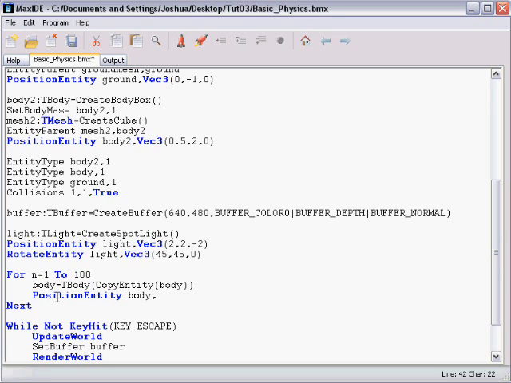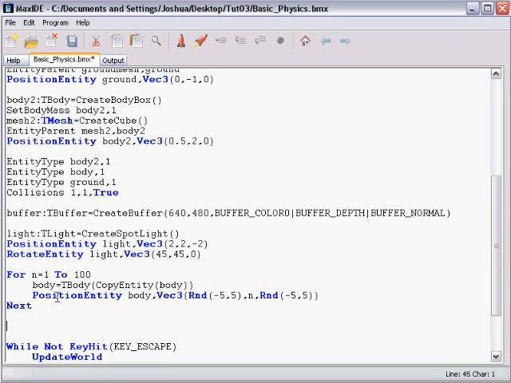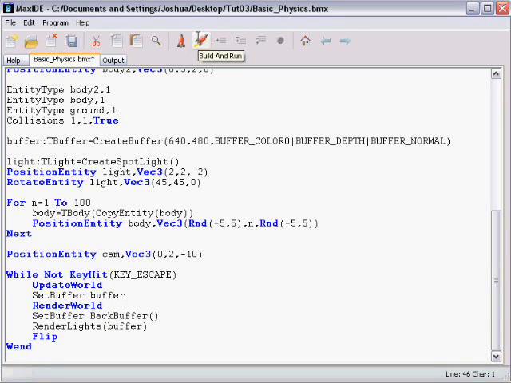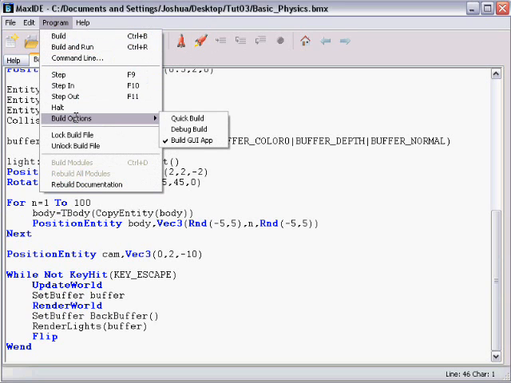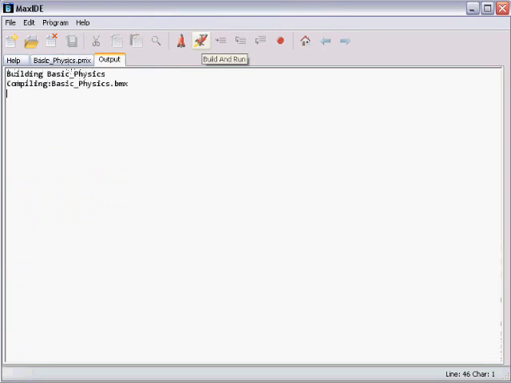And then we'll position our newly created body. And we'll give it a random position on the x-axis and on the z-axis. And on the y-axis we'll use i for the height. So that'll make it so they don't all bunch up. And then I just want to position the camera back a little bit so we can see better. And let's see what happens. I want to make sure the debugger's off for this.